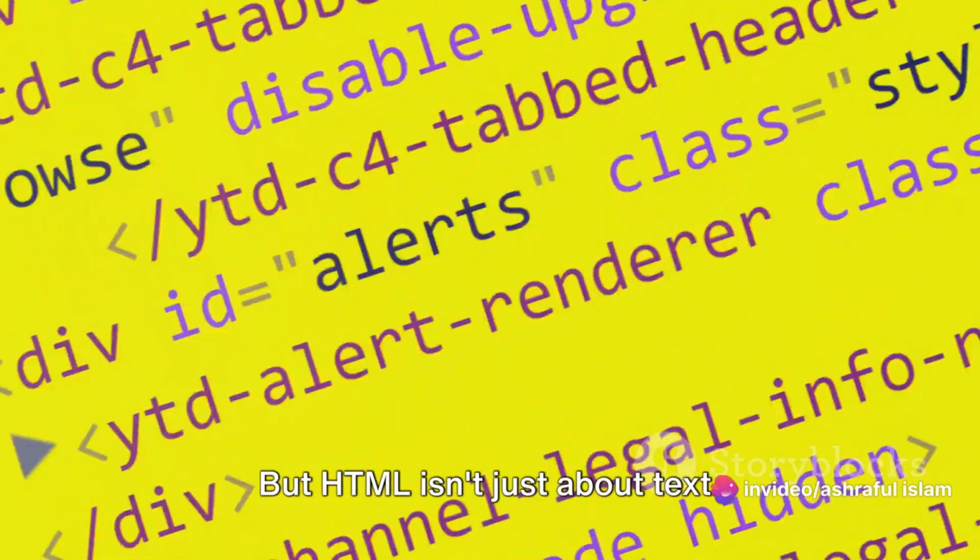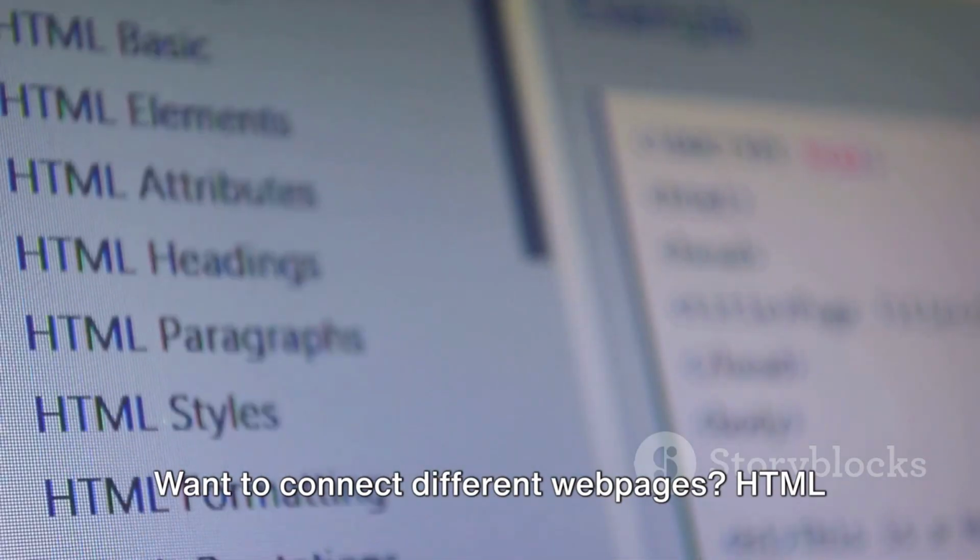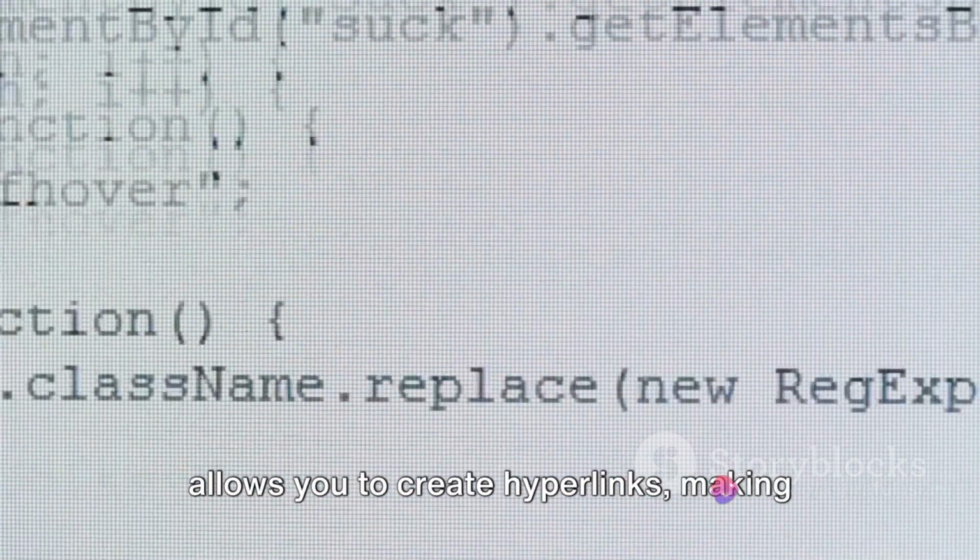But HTML isn't just about text. You can use it to add images, enhancing your site's visual appeal. Want to connect different web pages? HTML allows you to create hyperlinks, making navigation a breeze.